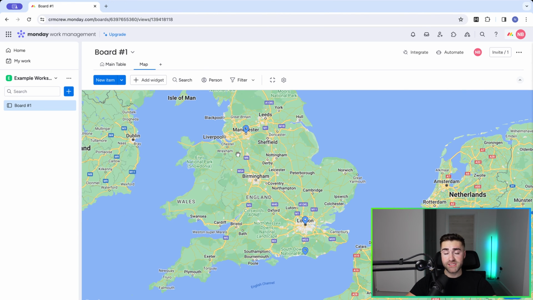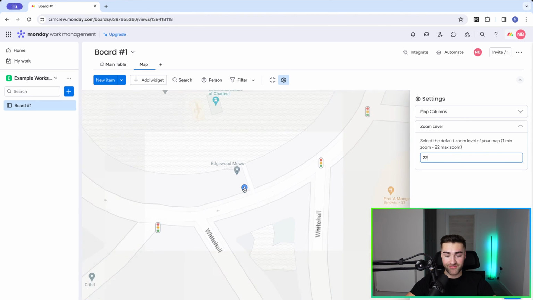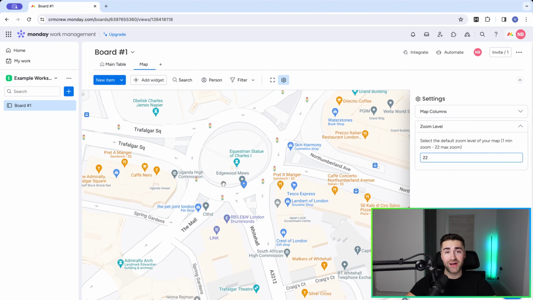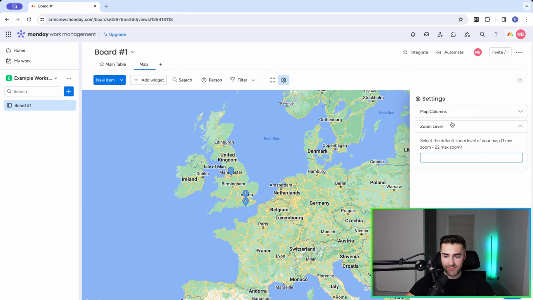Now, there are a few changes that we can make to our maps. So if we go to the cog in the top right-hand corner here and go to settings, we've got the location, and then we can just define the zoom level as well. So select the default zoom level of your map, 1 minimum, 22 max. So if I press 22, you can see that is very, very zoomed in. So every time you come back to the maps feature, it will be that zoomed in, or we've got 1, which is the most zoomed out. I'm just gonna leave this as blank for the default value.